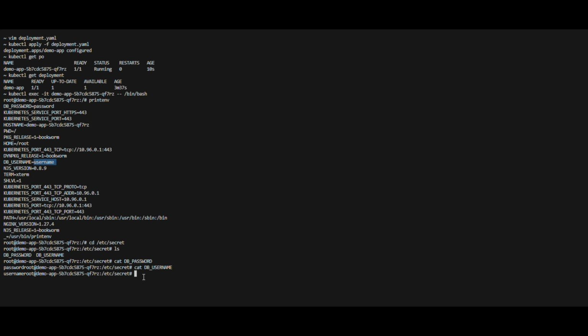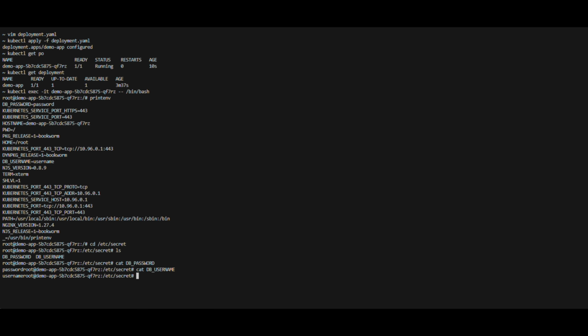of the secret. In this demo, we saw two ways to use Kubernetes secrets in a pod: as environment variables for simple key value access and as volume for injecting the files. You can choose either method or both based on your application needs.